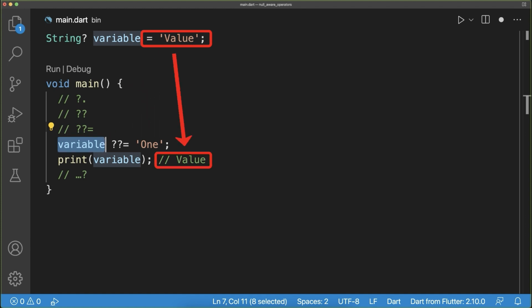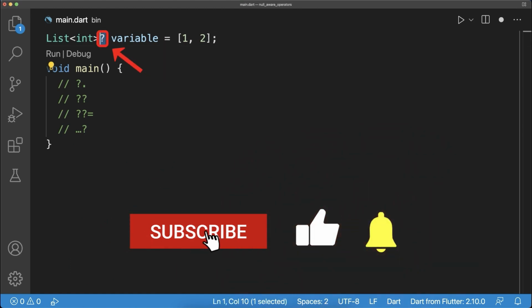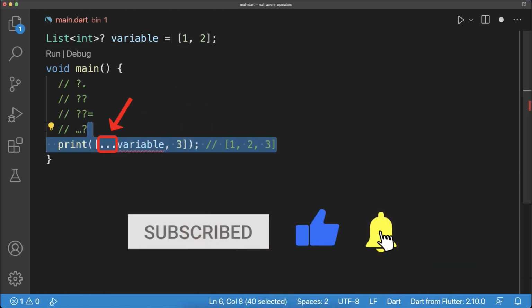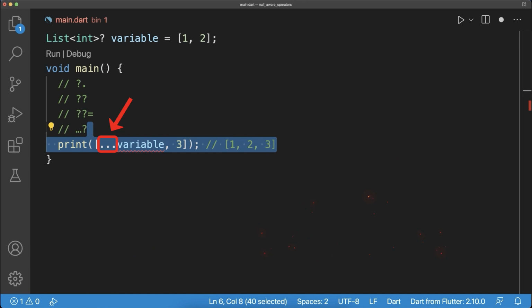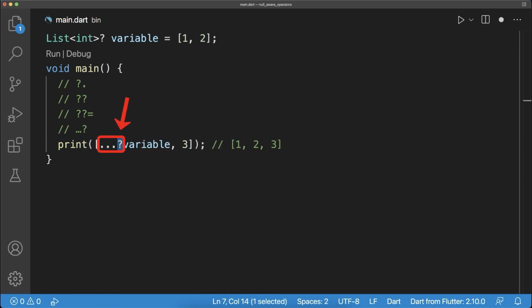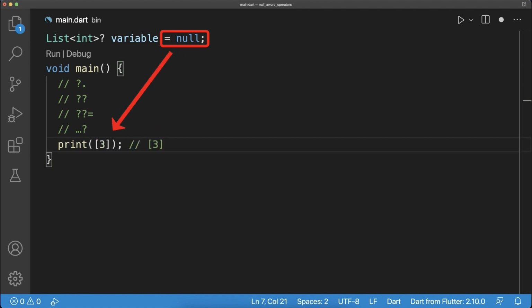And finally, if you have a nullable list, then you can use the null-aware spread operator by including after the three dots of the spread operator a question mark. With this, if the variable is not null, then the variable values will be simply added to the list. However, if the variable is null, then nothing will be included to this list.